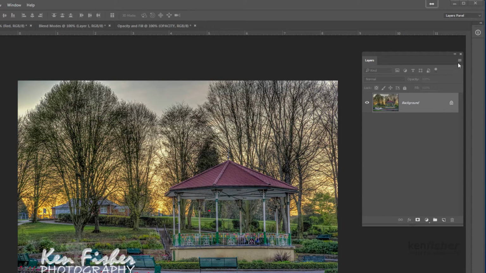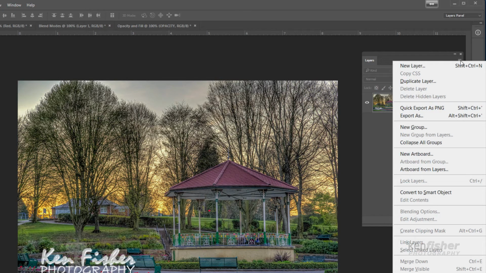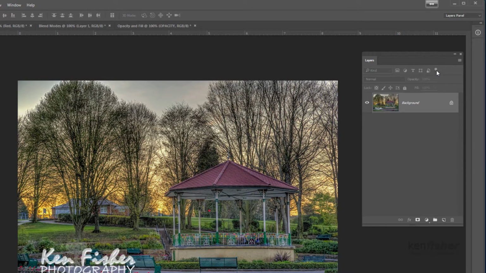Okay, way up here in the top right hand corner now we've got a little doohickey symbol here. If we click on that, we get the panel flyout menu, which gives us access to lots more menus and commands. Okay, so now we know a little bit more about the layers panel. What kind of things would we want to do with it?